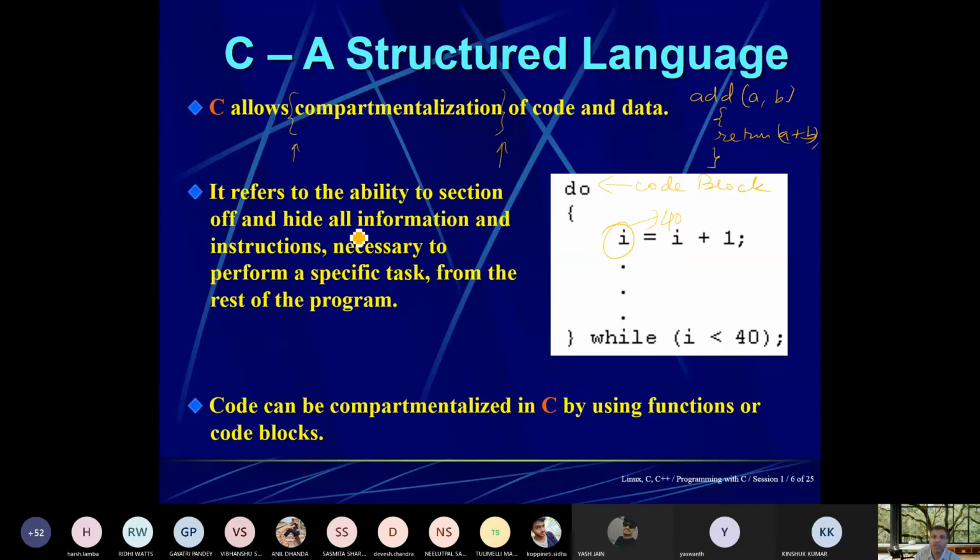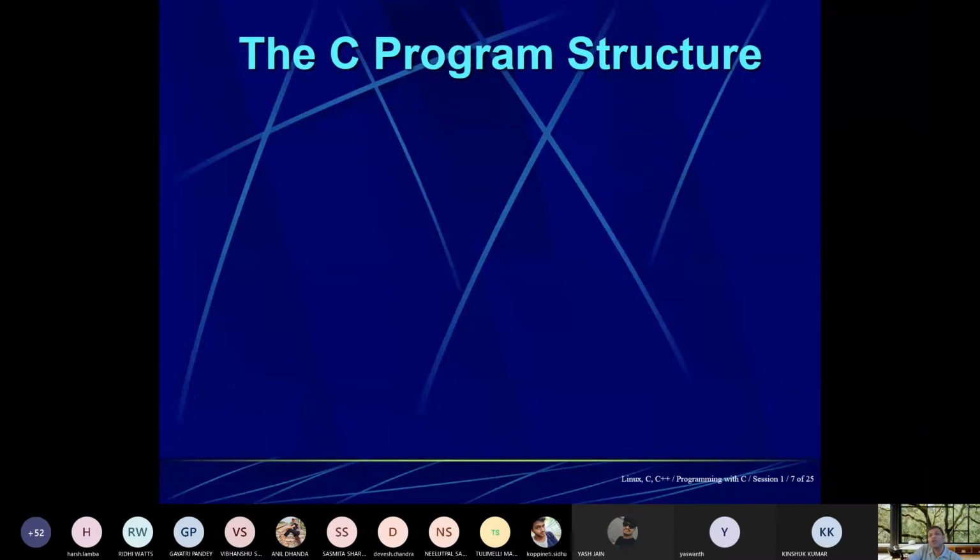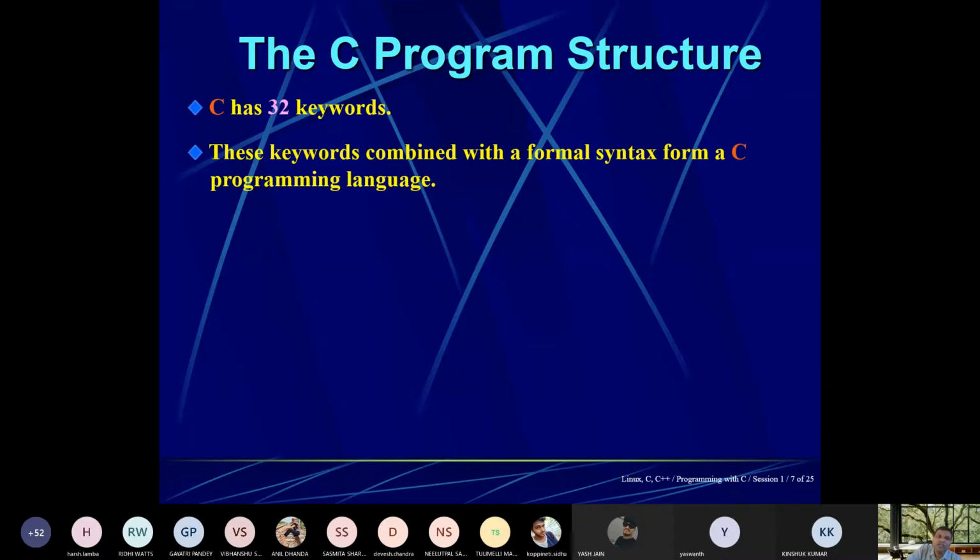This is also enclosed by a certain enclosure, that is curly braces. Through curly braces it is enclosed, and that is why we call C a structured programming language. So what is the structure of C programming? A C program consists of only 32 keywords, all lowercase. These keywords combined with formal syntax form the C programming language.